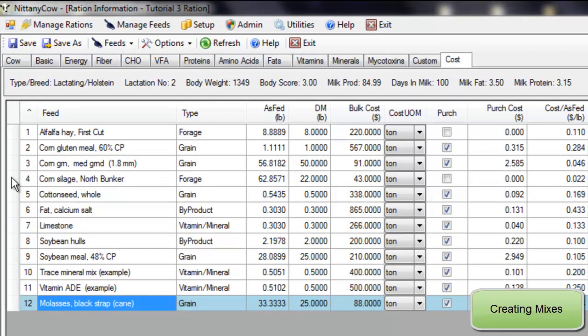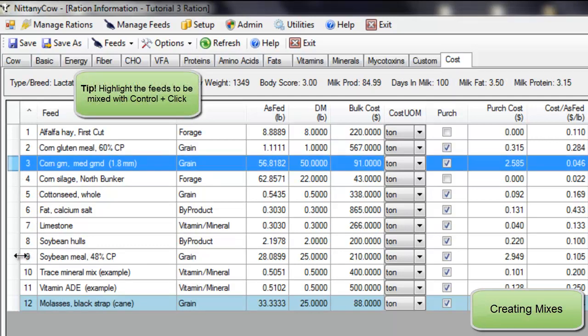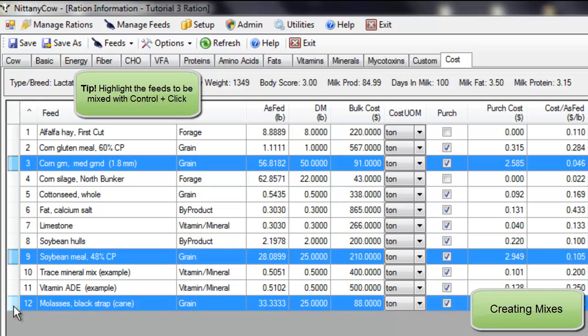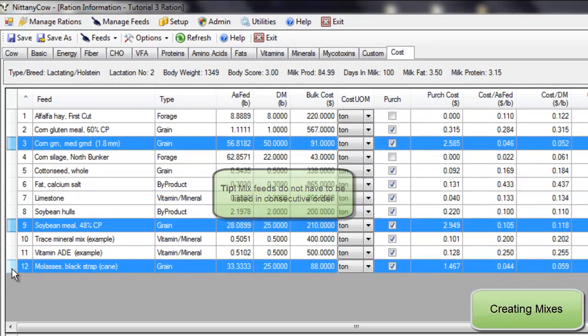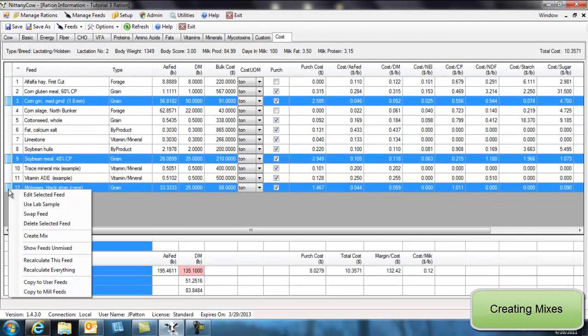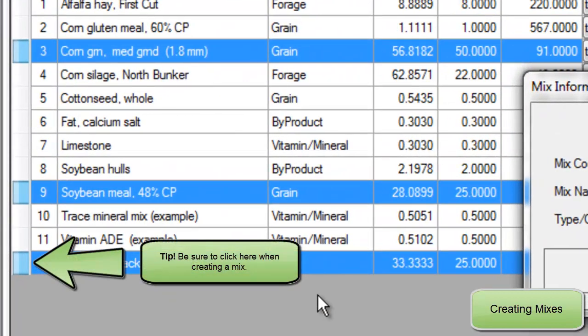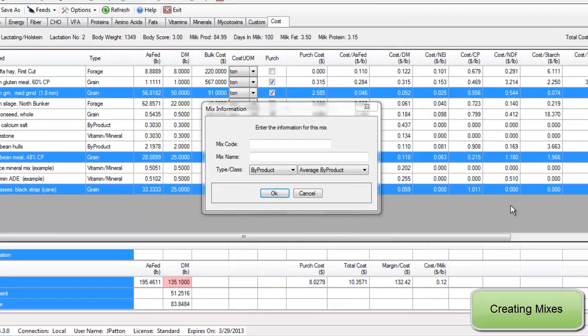Once the appropriate feed amounts and costs have been entered, highlight the feeds you wish to include in the mix by clicking the blank space to the very left of the first feed in the mix, then hold down the control button to select all other desired feeds. The mix feeds do not have to be listed in consecutive order to be included in the mix. Now that the feeds have been highlighted, right-click on the blank space to the very left of any of the highlighted feeds, and choose the Create Mix option. Make sure to click on the blank space at left, or the appropriate mix options will not appear.